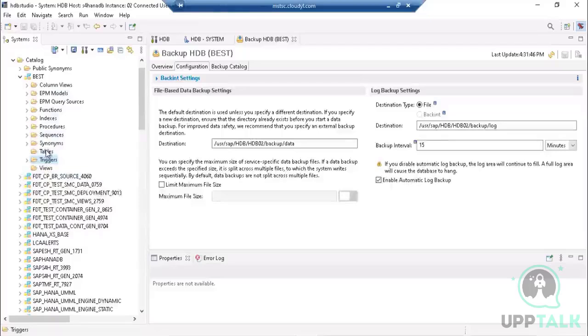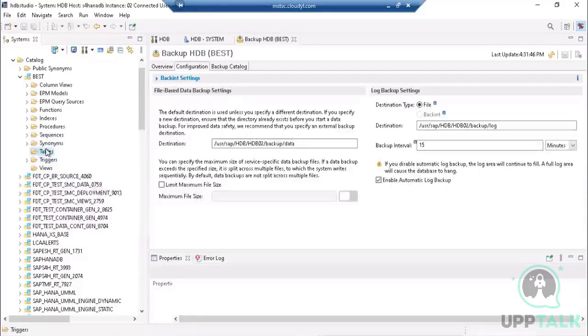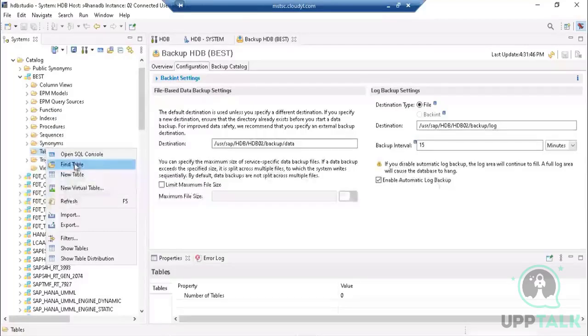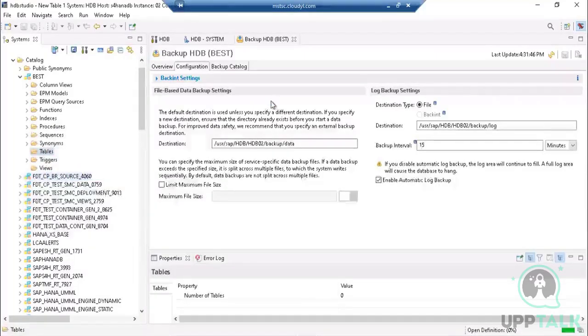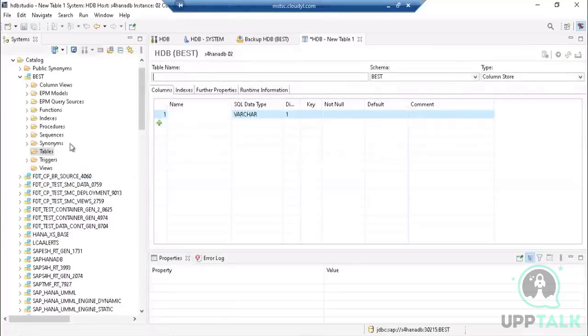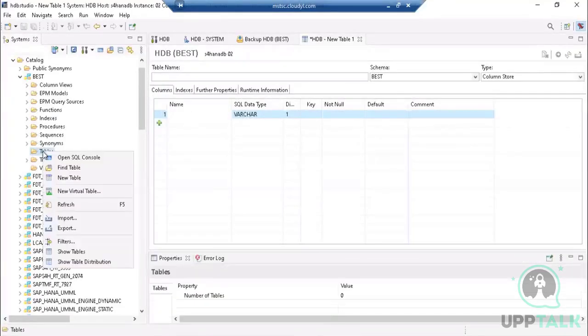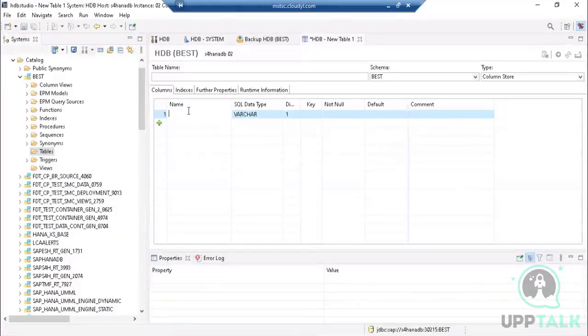For example, let us create a table here. You can create any table. I've just right clicked on table and selected new table. Here itself you'll be able to see what kind of table you are creating. You are creating a table in schema best. Best belongs to who? Best belongs to the user best. And type would be column store or row store. It's up to you. You can select anything, and for now I'm selecting only the column store.